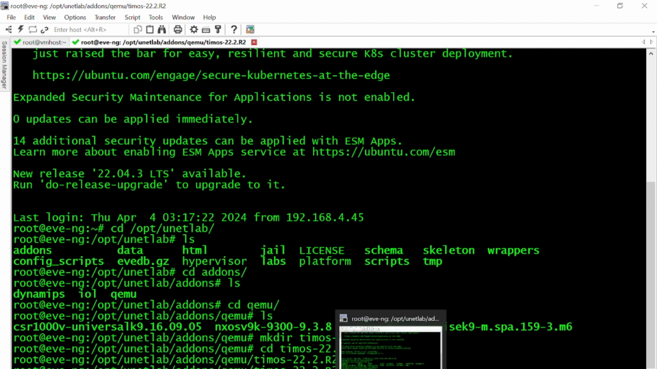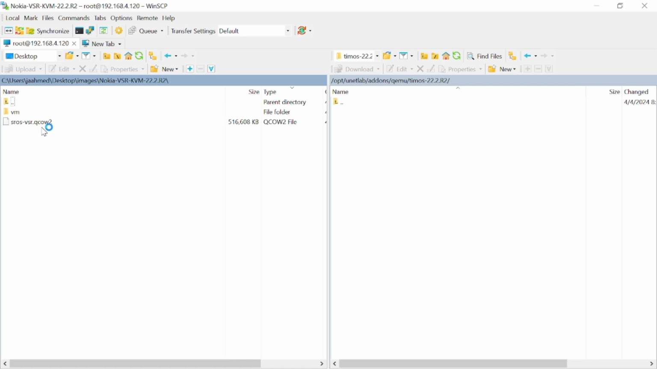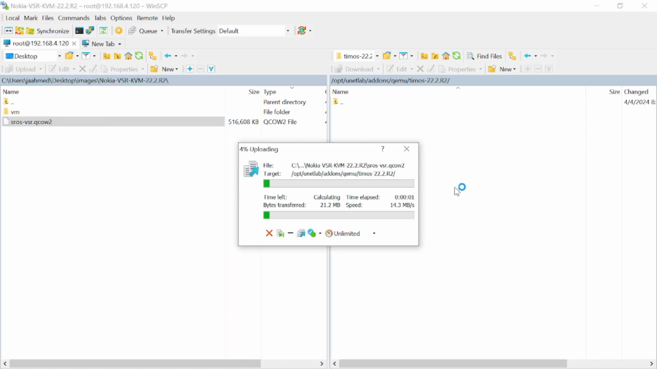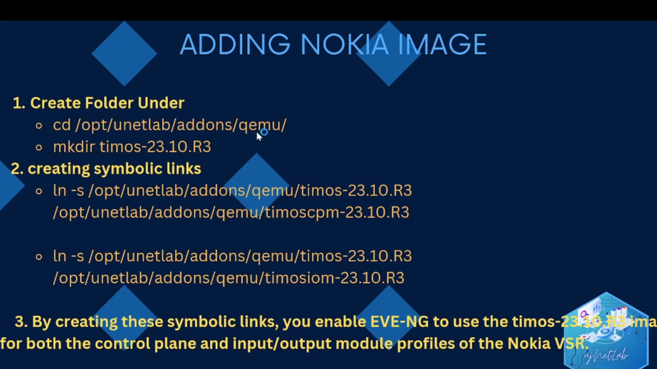Nothing is there, right? I need to copy the QCOW file. I will go here, refresh. You see here is TiMOS, and here is my image. As per the EVE-NG requirement, its name should not be sros-vsr.qcow2. It should be hda.qcow2. So we are going to change its name first. All is mentioned here. We are going with this one. So right now we just created the directory, and now we are copying the file.